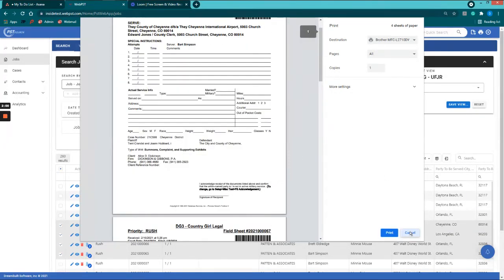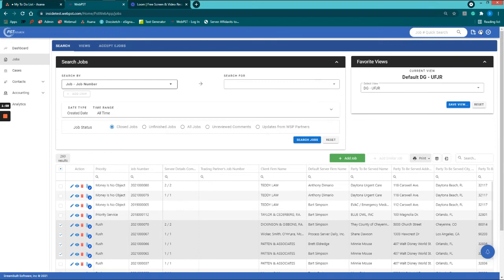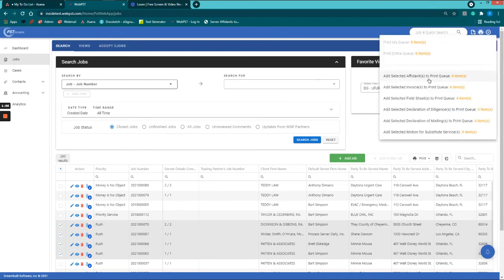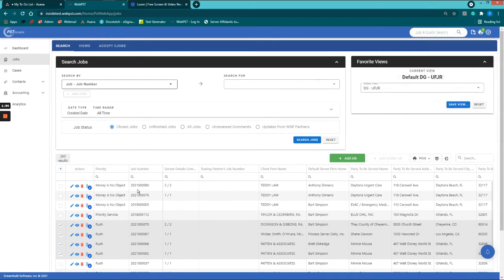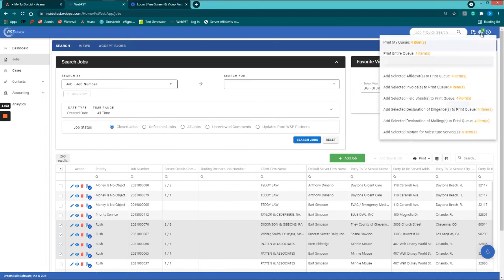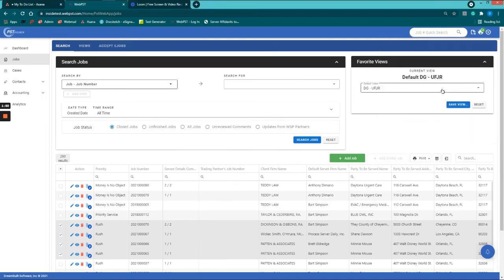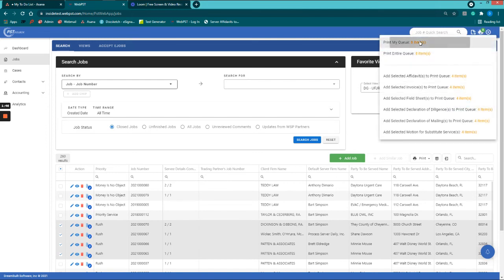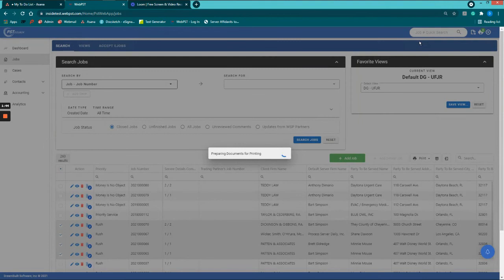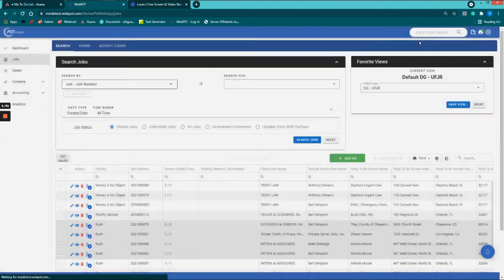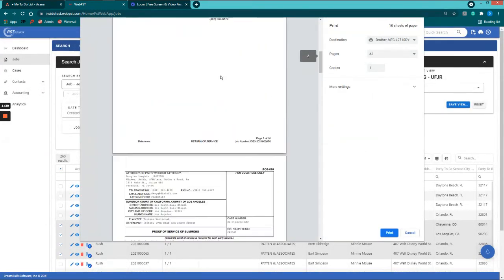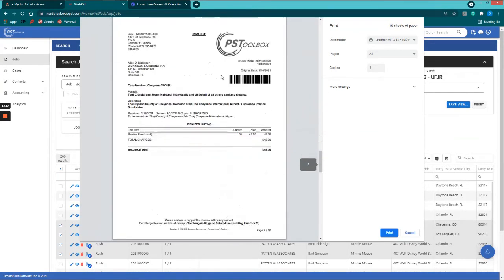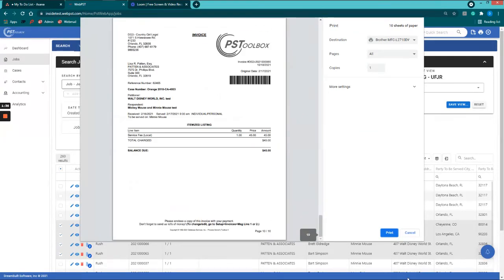Pretty cool. You can also click on the printer and do add selected items to affidavit. So now I selected a bunch, sent it to the queue. Now I want to send the invoices. Now I have 8. I print my queue. I process my print queue. And here's all my affidavits and invoices for those same 4 jobs that I have selected.